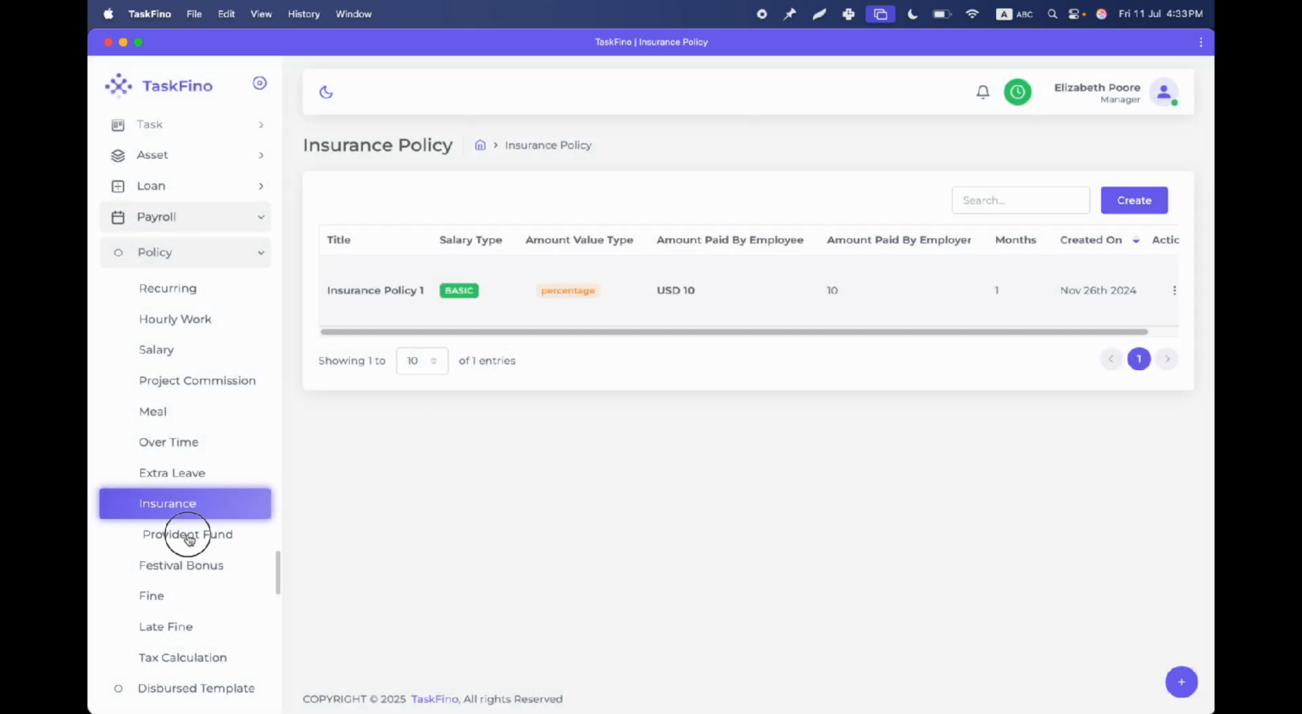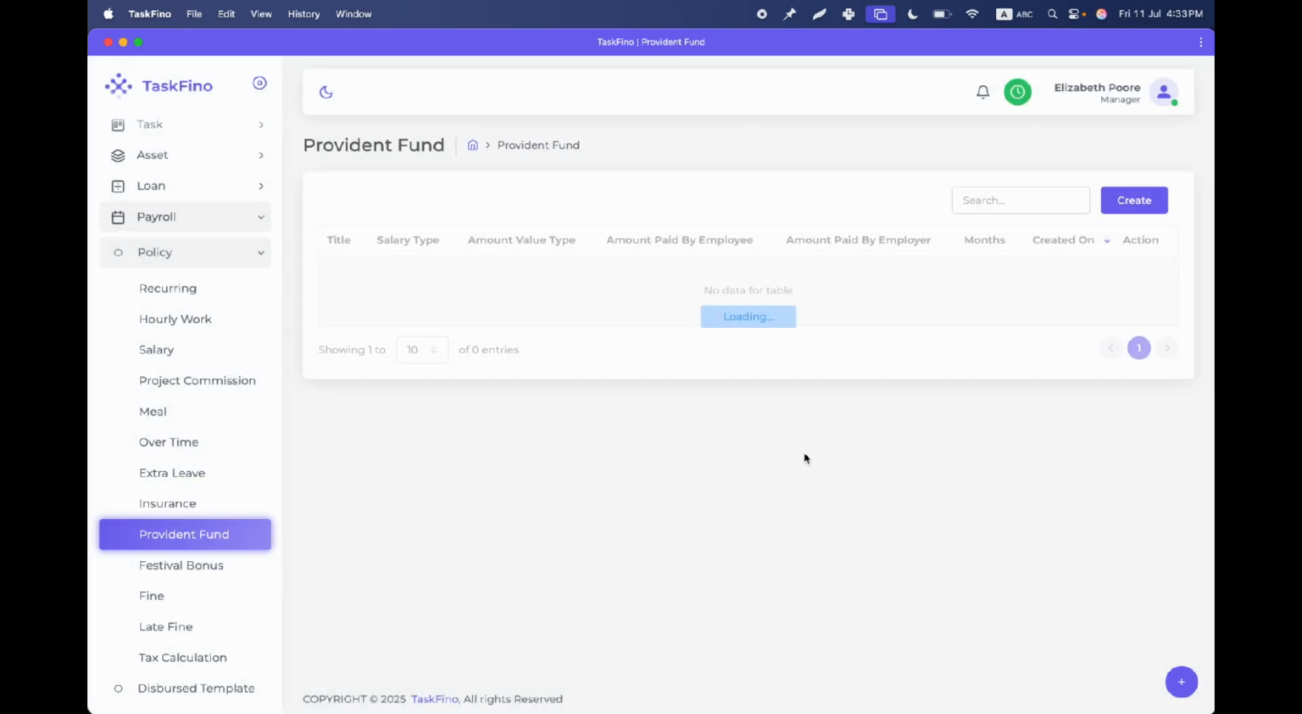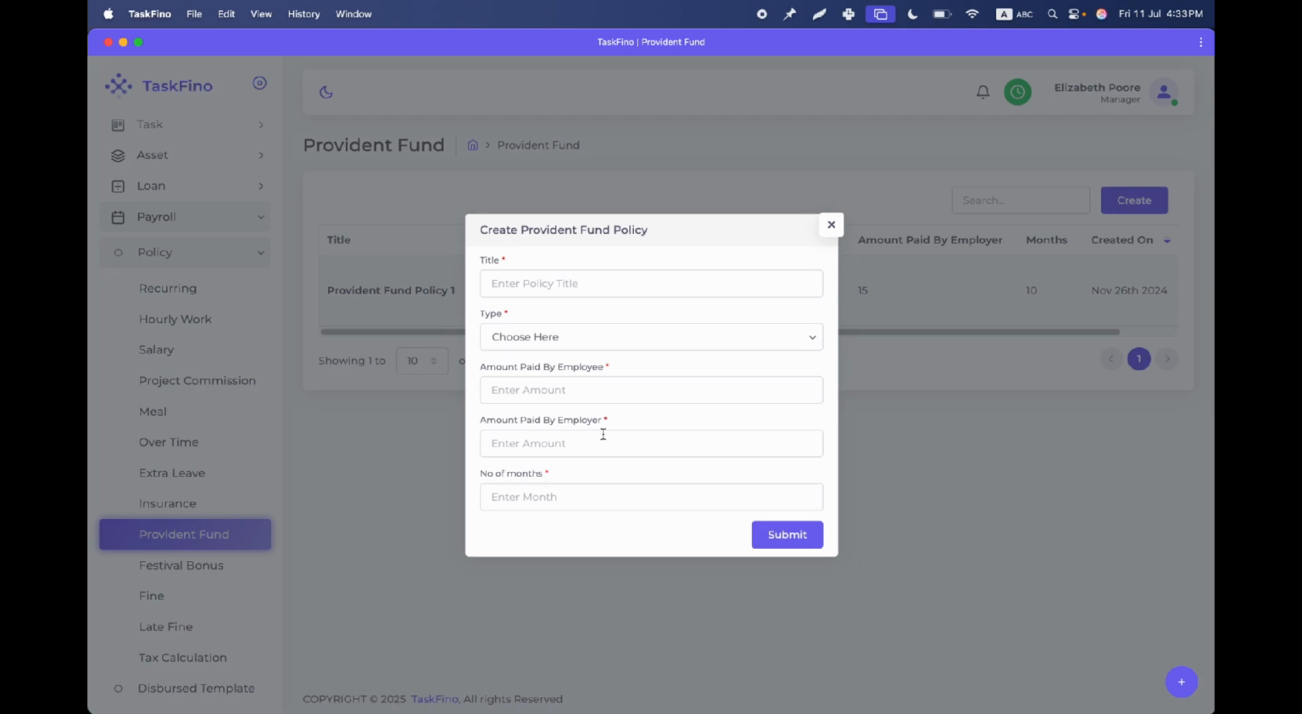Same things work for provident fund. If you have any provident fund, you can create the policy and apply it on the employees. So what amount will be paid by the employee and what amount will be paid by the employer, and a number of months, for how many months this provident fund will run.